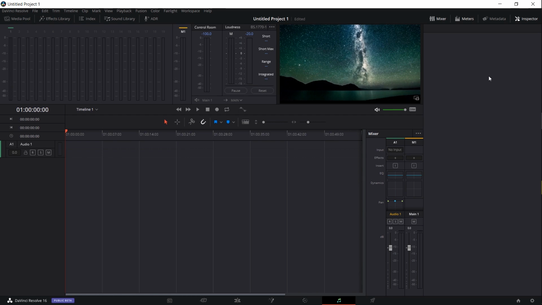So if you're not already on the Fairlight tab, go ahead and move over to there. If you're looking at the bottom of the screen, the Fairlight tab is the one with the music notes, second from the right. So click on that.